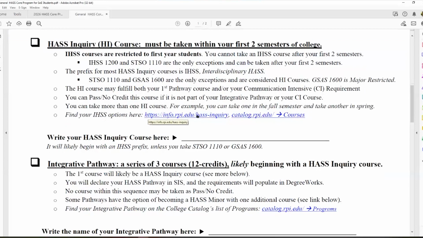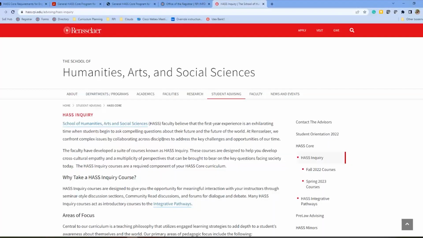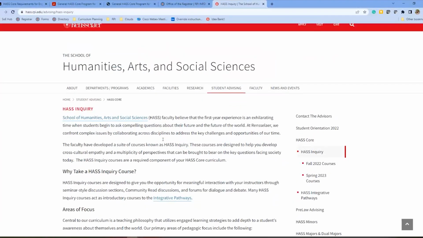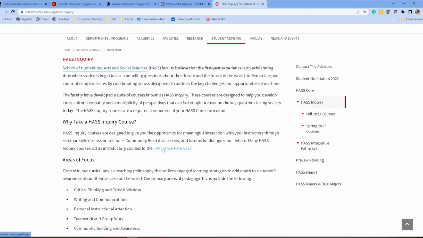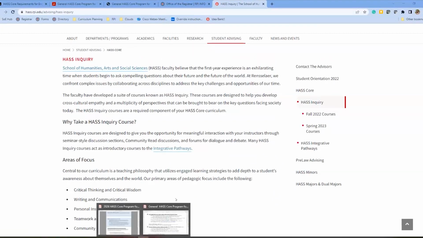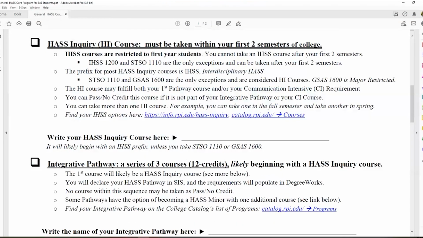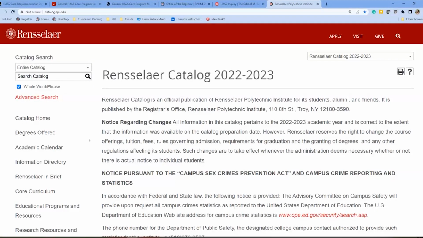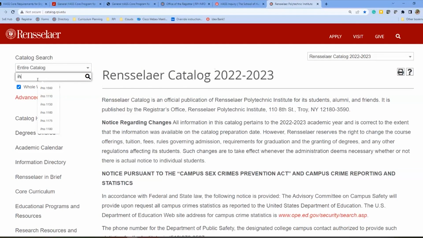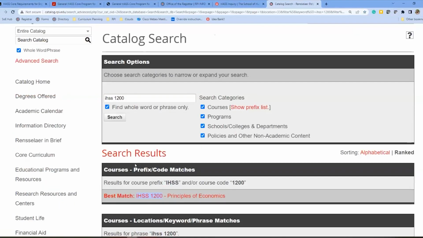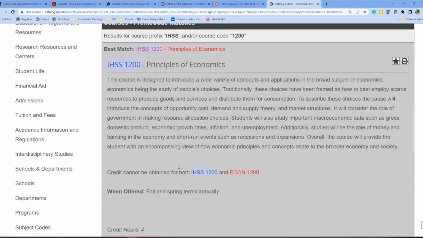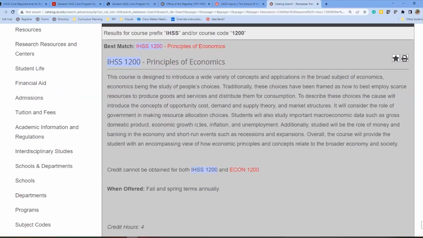If you want to look at HASS inquiry courses, we have links right on this guide that will walk you through them, including a link right here to the integrative pathways, but we have that listed later on the worksheet. We also have our trusty catalog that we can go to find out more about courses. So for example, the popular Intro to Econ, if I type that course in up here, we can click on it, and we can gauge more information about the course.